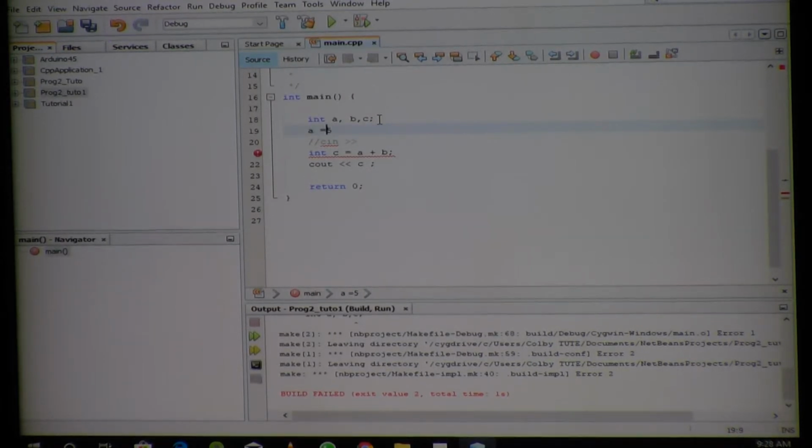Small a is equal to 5, and then semicolon. Then B is equal to 100, and then semicolon. Should we try? Yes.